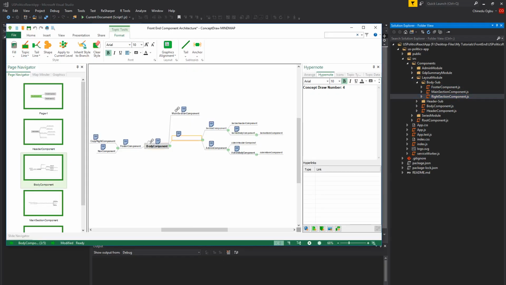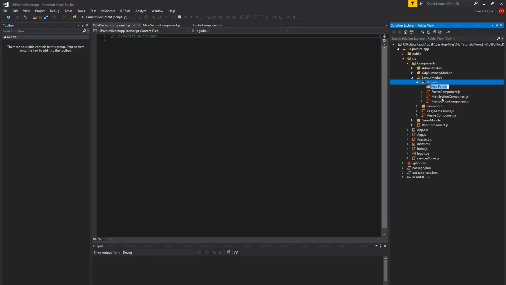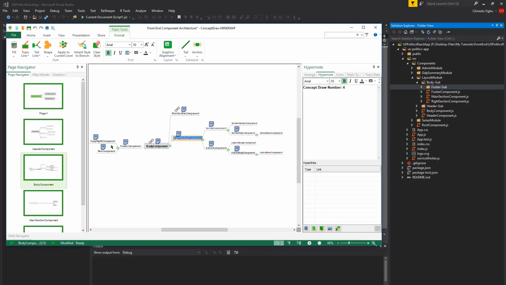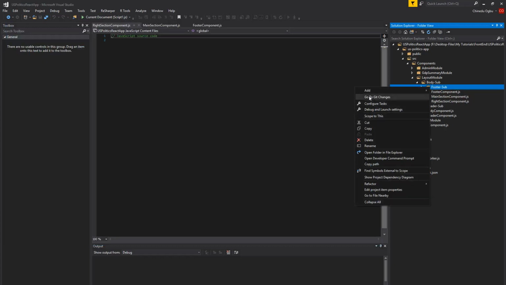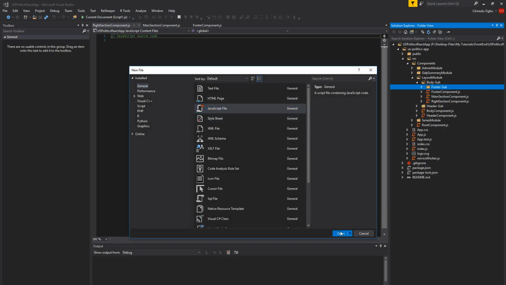But let's see if we can tidy up the footer component. The footer has its sub component, footer sub. The footer has two children components, the copyright component and the nav component. So here I will add the folder and call the folder footer sub. And then I will come over here and within the footer sub I will add my copyright component.